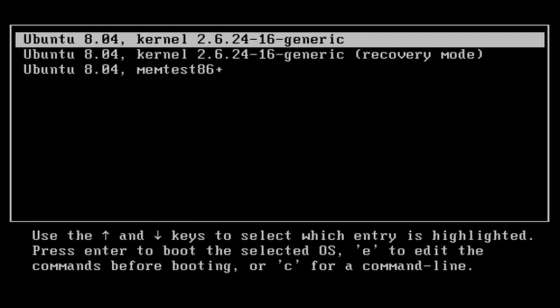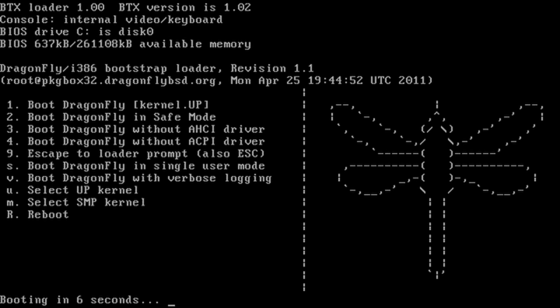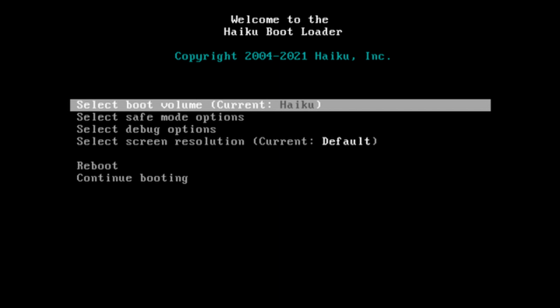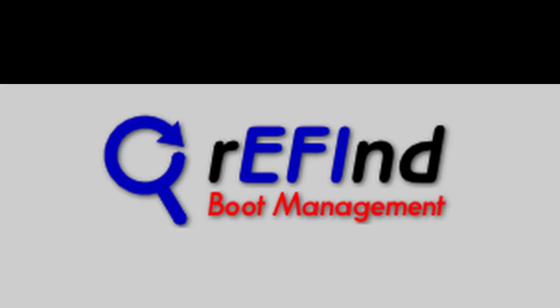So for example, if you've got more than one operating system, it'll give you a list of different systems that are on the hard drive that you can load into from the boot manager. Sometimes it's also got other options such as recovery partitions and things like that to help you recover your drive if it gets damaged. The bootloader that we're going to go through today is called rEFInd.